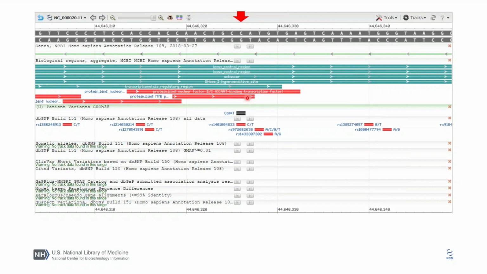Now, for ease of viewing today, I've already dragged this track up towards the top of the display, just above our patient call track. So here's our call, and here in aqua and red are the biological region features. What we can now see is that our call is within sequence that's been annotated as functionally relevant.